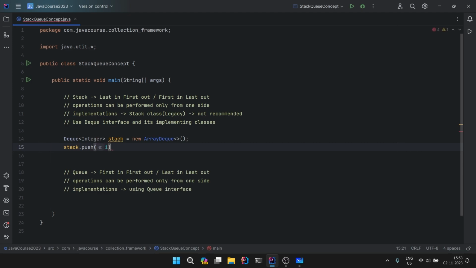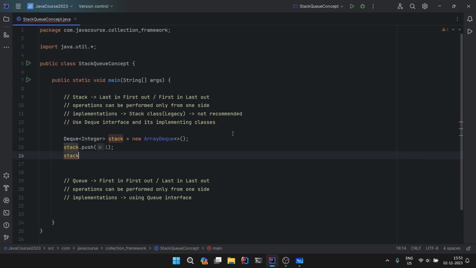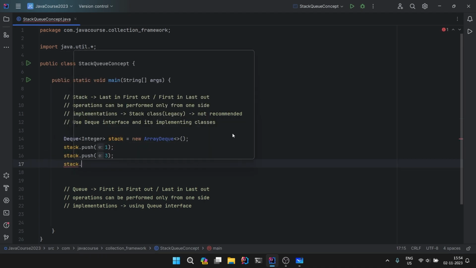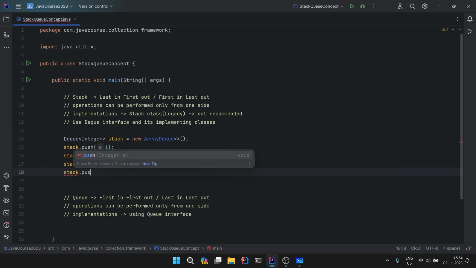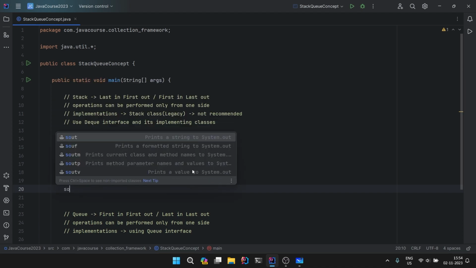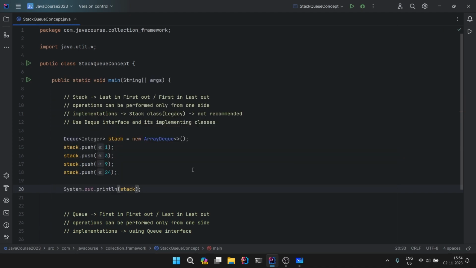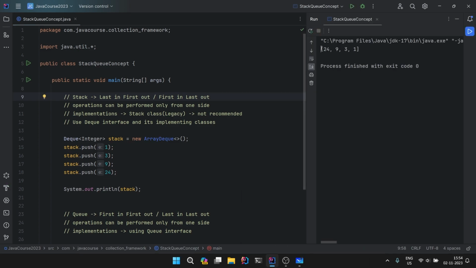So we have push. Suppose we push 1, then we have stack.push 3, then we push 9, and then we push 24. Okay, so we have pushed the 4 elements into the stack, and now if you print the stack, you will see that the order of elements represents it. Here the order of the elements is 24, 9, 3 and 1. So the first element of the stack is 24, second is 9, and then 3 and 1.